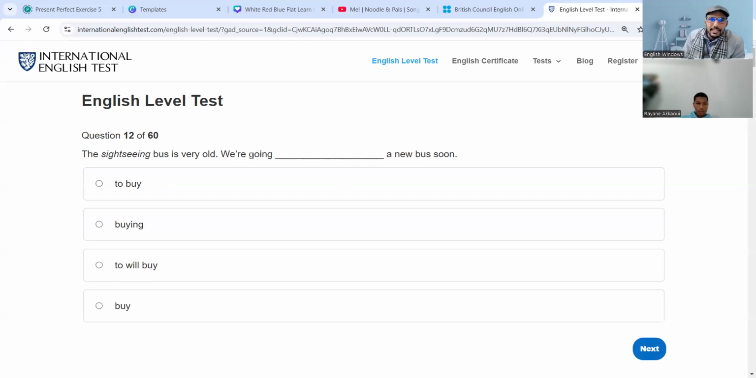Okay, the sightseeing bus is very old. We are going to buy a new bus soon. We say we are going to buy, we are going buying, to will buy. What do you think? To buy. Okay.